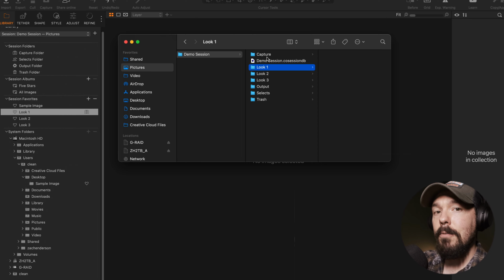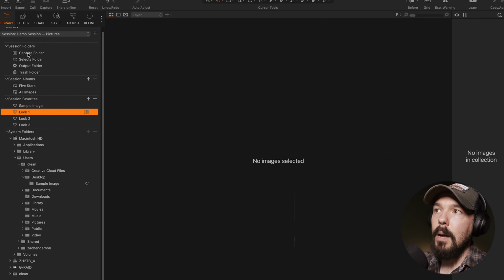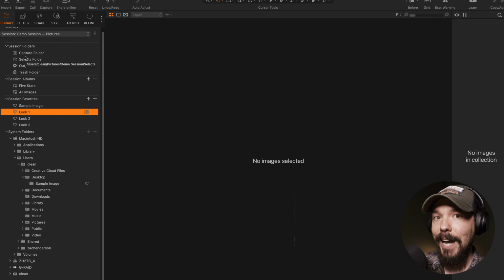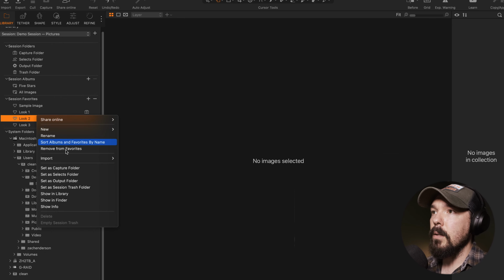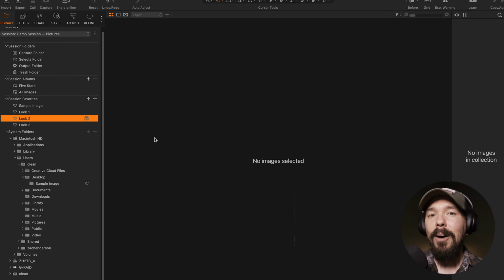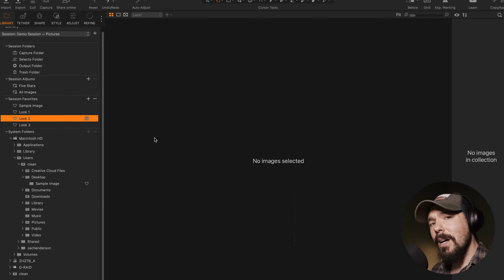So if you set different folders to be the capture folder, the session folders area of Capture One at the top left-hand corner will always point you towards the folder with that action. I know it's a lot, but hopefully that makes some sense. So the benefit here, now that Look 1 is our capture folder, if we're tethering and we're capturing Look 1, all of the images that are being shot for Look 1 are going into this specific folder. I can come down to Look 2, right-click, Set as Capture Folder, and now all of the images that I'm taking for Look 2 are going to go straight into that folder. So you're organizing the shoot as it's happening, which is really quite handy.